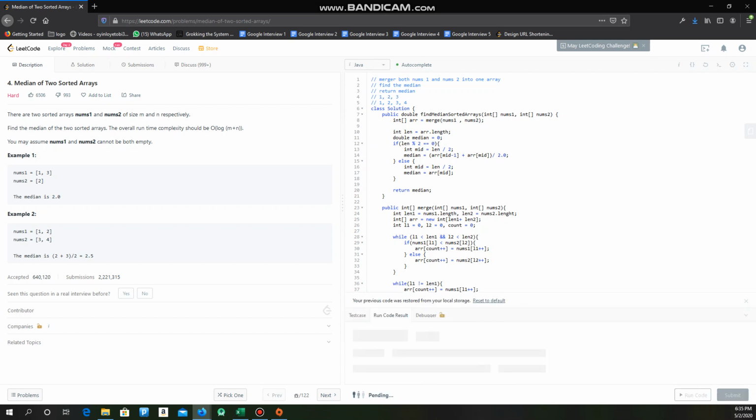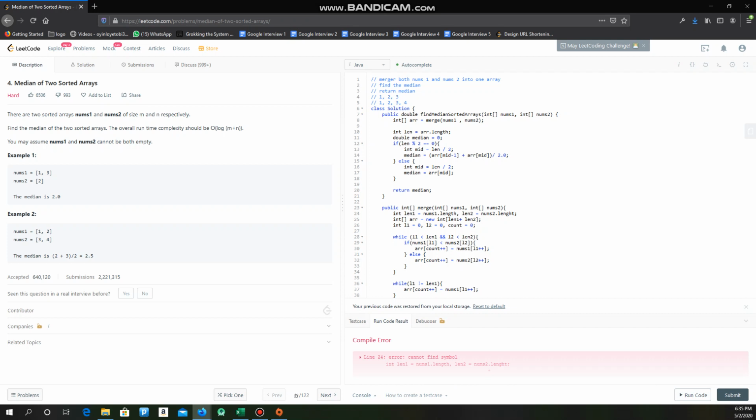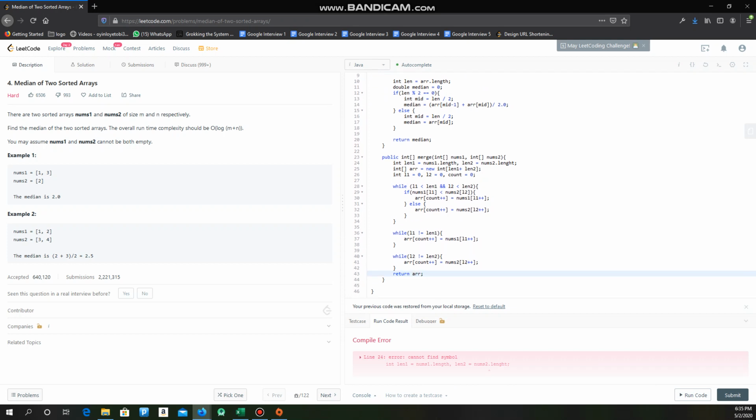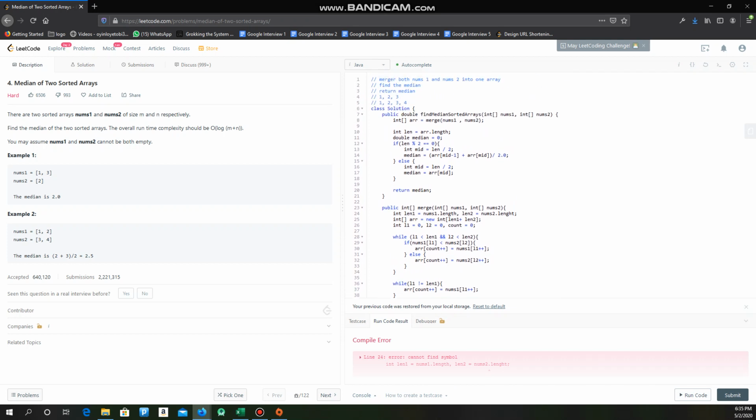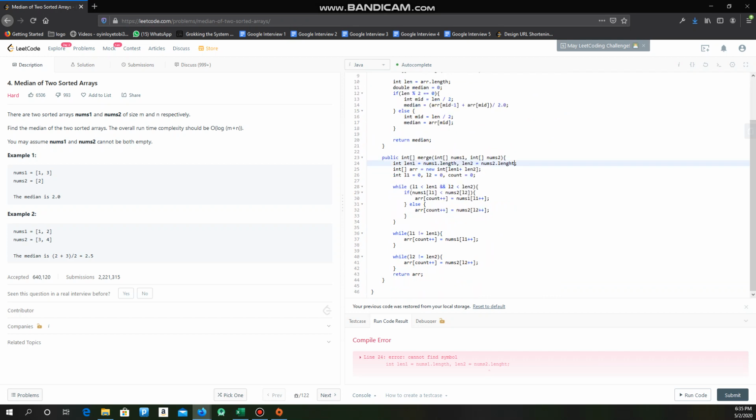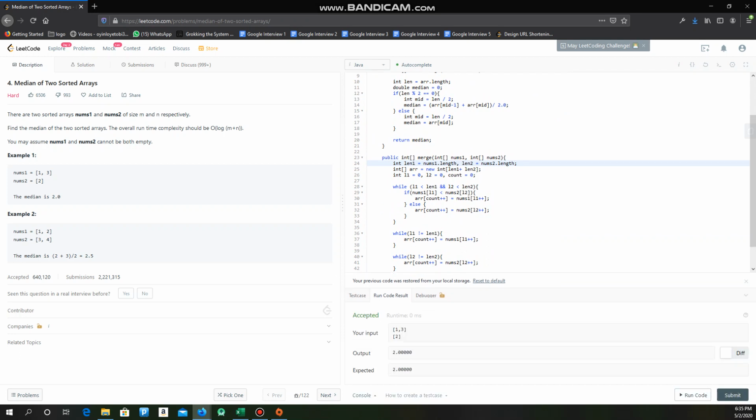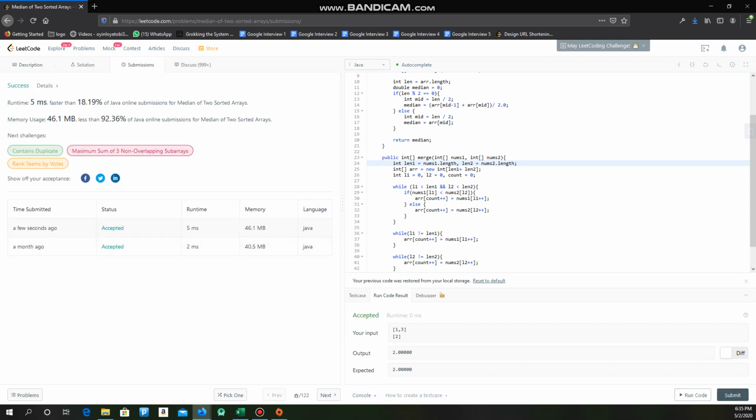And let me run this so we can see if this works. Okay, we misspelled length, as always. And you see we have the correct answer. Let's submit this, and we have the solution is correct.